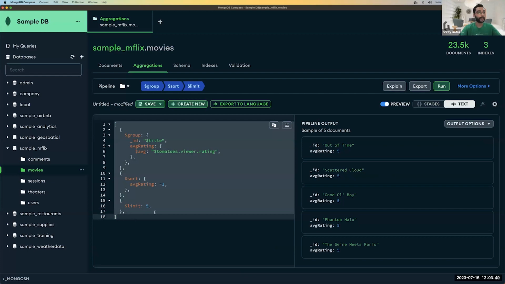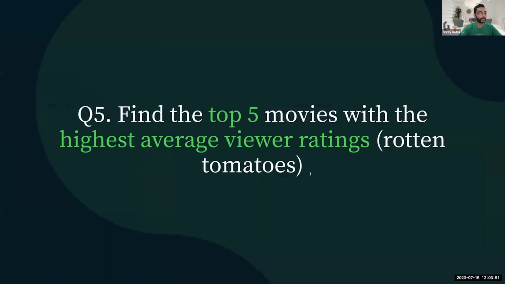Okay, coming back to the questions, this was question number 5. I'll paste the query over here as well. I hope the speed is fast enough, or should I go slow? Everyone's following up, right?